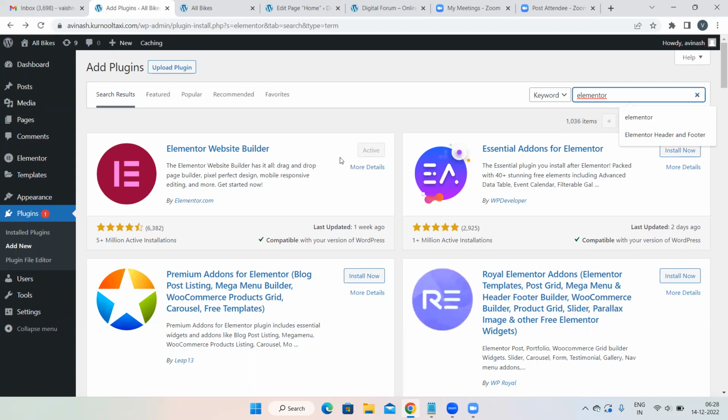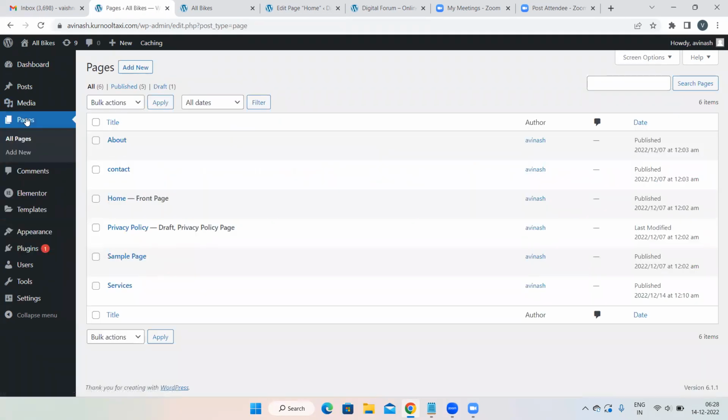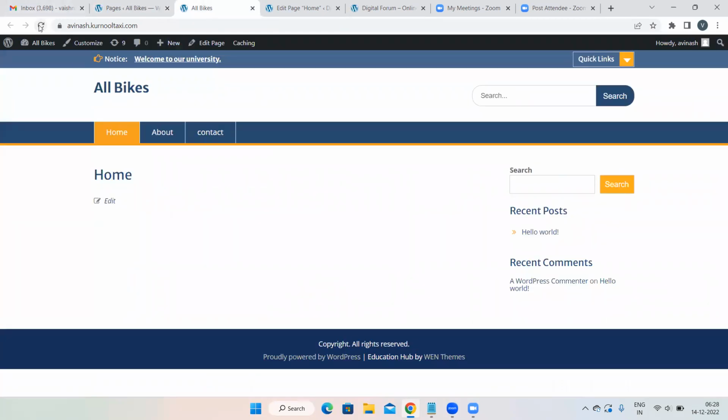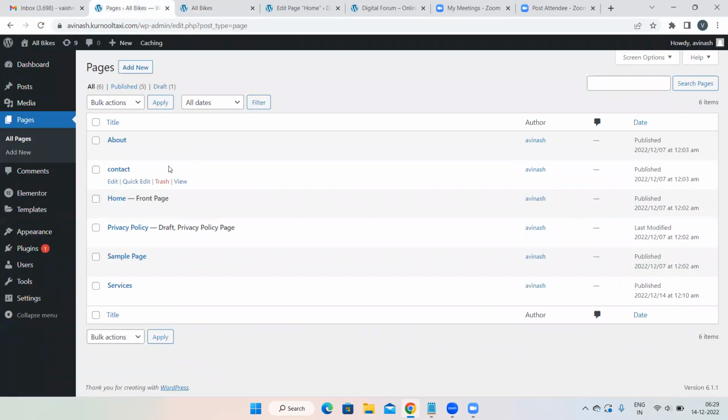Let us do a little bit of hard work in the first half an hour, then we will move on to the easy part. If you go to the pages over here, I have added a few pages in this particular website. You can add content to these existing pages, otherwise you can create one more page. As of now, all the pages are empty, I guess. So let us learn how to add the content to any page, like the home page or about us page, with the help of Elementor.